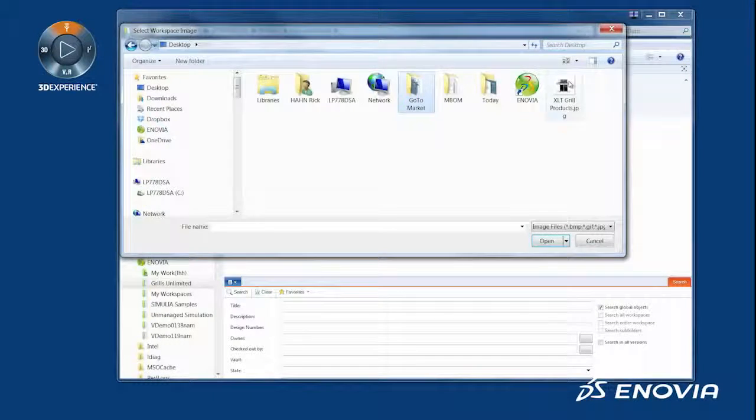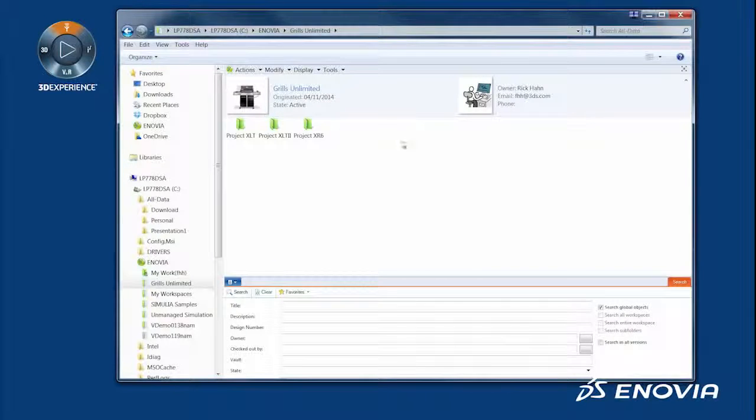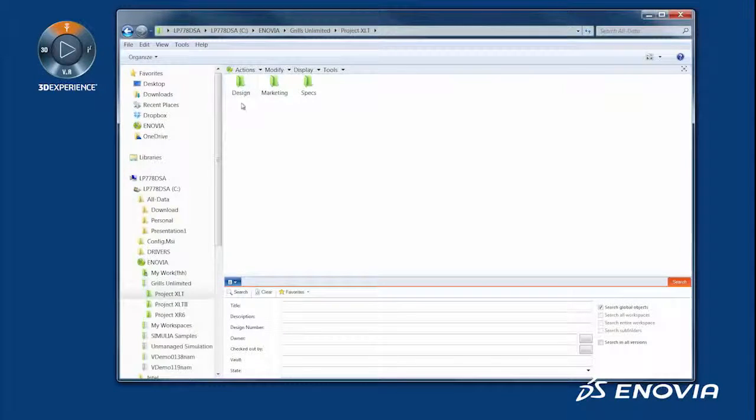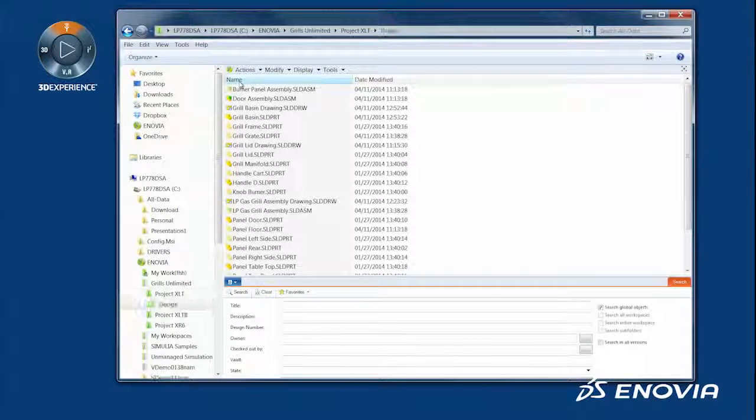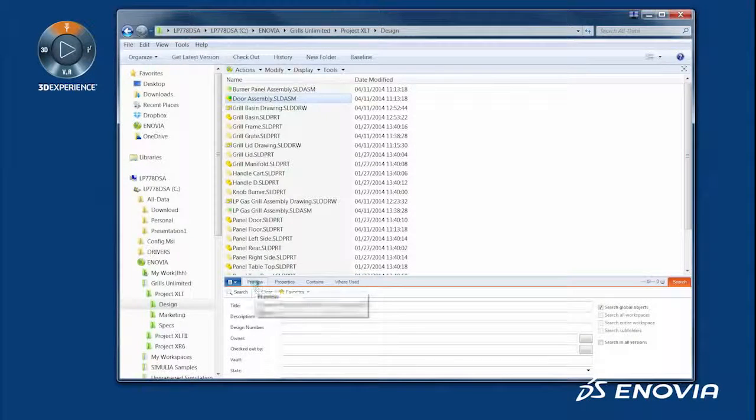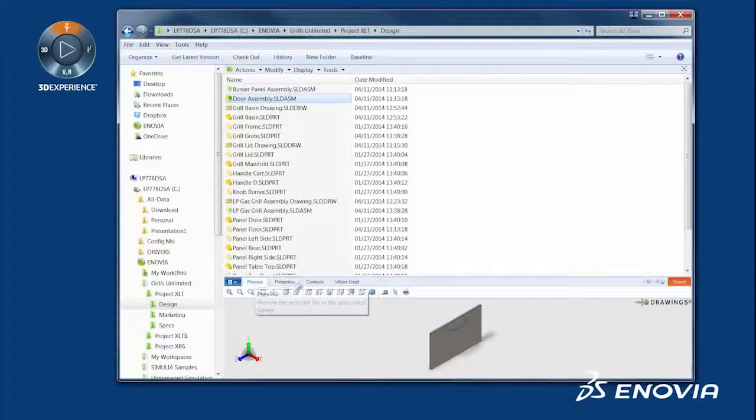Browsing into the workspace, the owner can now quickly assign an image for the workspace team. Browsing down into the folders of an existing project, the system identifies to the user the files that are currently managed, shown brightly, from those with a slightly faded appearance that are not yet under management. The information provided can be further filtered based on revision, version, or configuration.